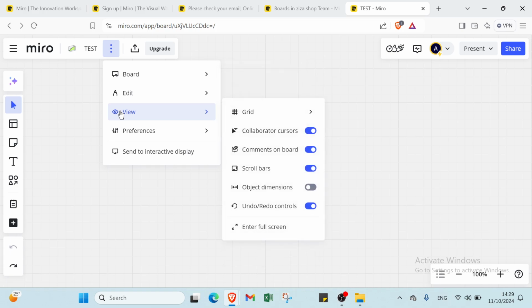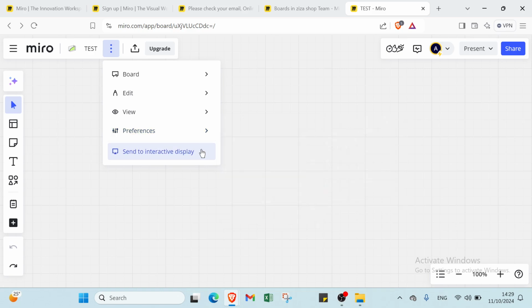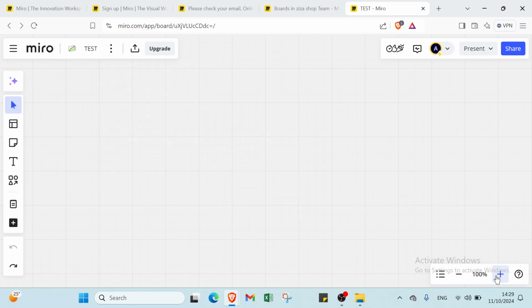Then we have also View. As you can see, we have grid, collaborator cursor. You can just switch on or switch off the one you want. Then we have Preferences. As you can see, we have change to interactive display, and this is it. Also here, if you want to zoom in, or if you want to zoom out, I think this one is better.